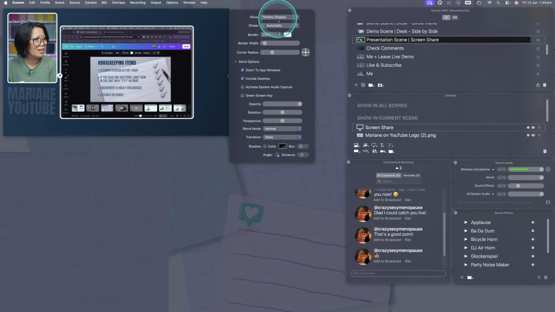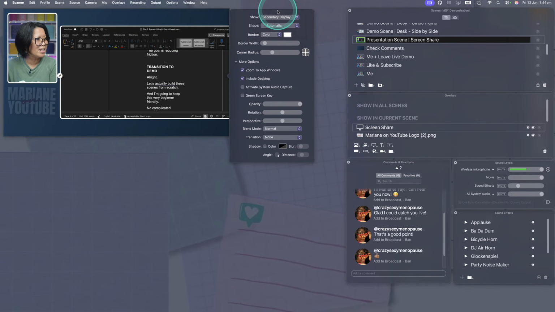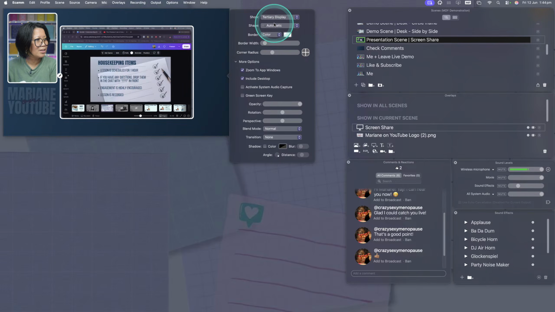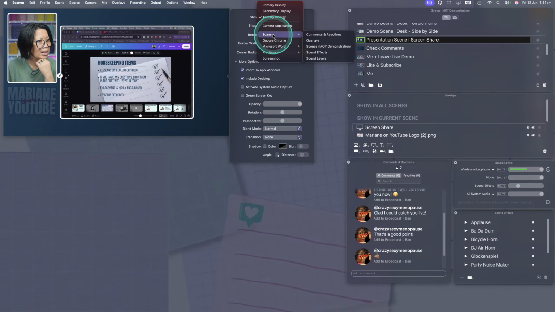Nope. Oh, no, that's tertiary. So tertiary is my iPad. The secondary is my teleprompter right here. Okay, so let's go back to tertiary. Okay, so that's my screen share. So my Google is open. Or I can also do my Ecamm.